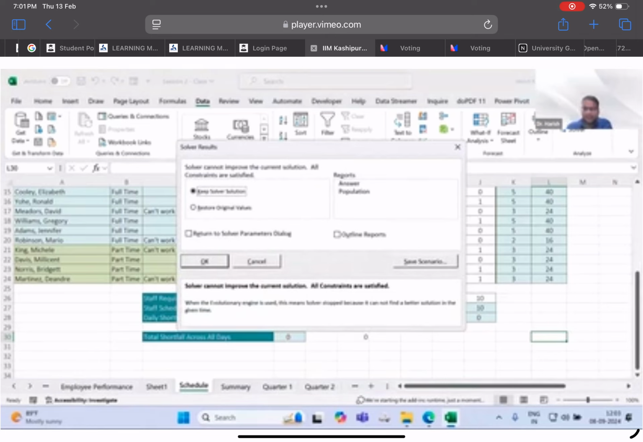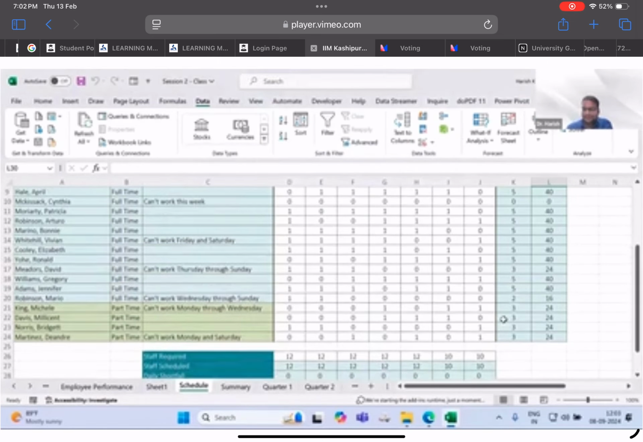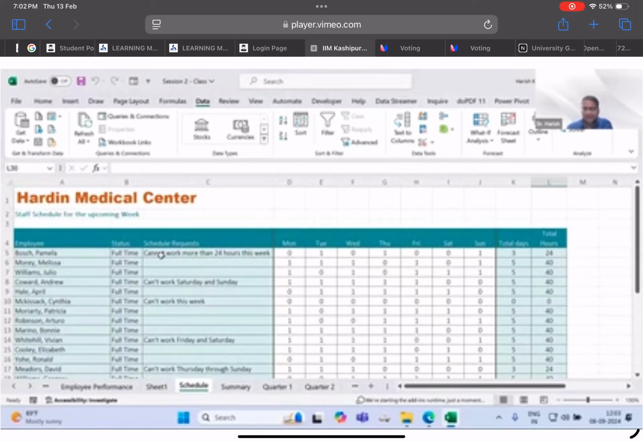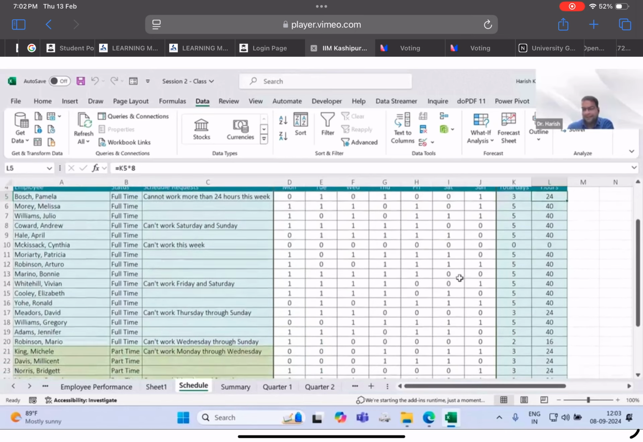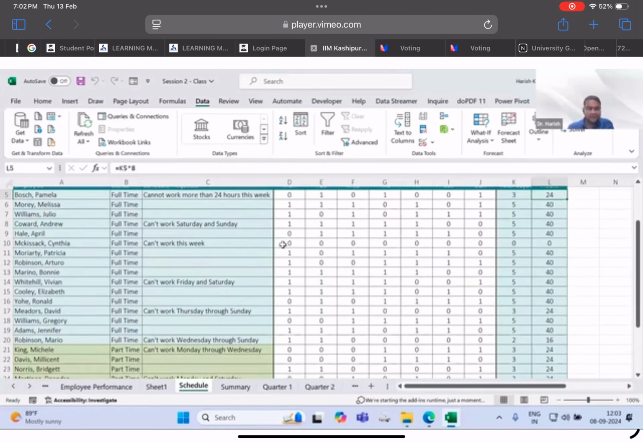See, now the wonderful thing is available for you. If I click on this, the first person says I cannot work more than 24 hours. The total hours for this person are 24. What are the duty dates? He has not given any day priority, only the hours constraint. He is assigned to Tuesday, Thursday, and Sunday. And for the person who cannot work this week, 0, 0, 0, 0, 0, no duty has been assigned.